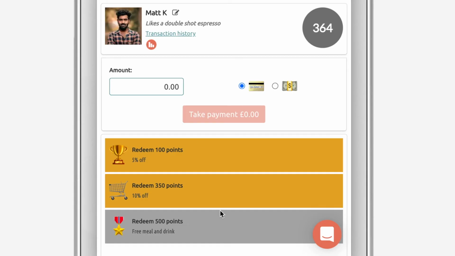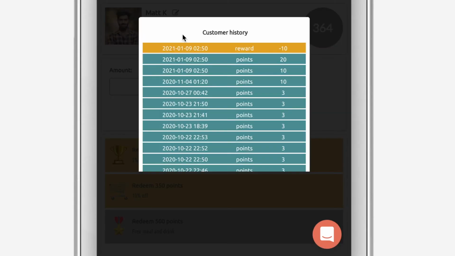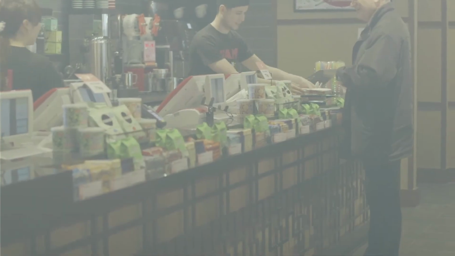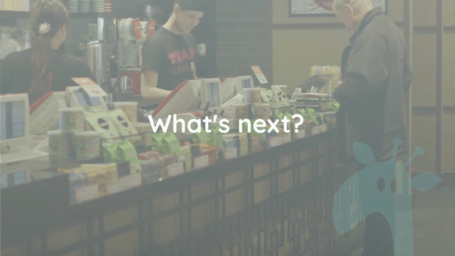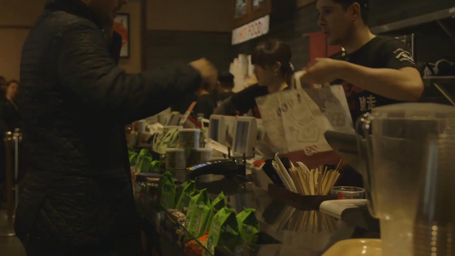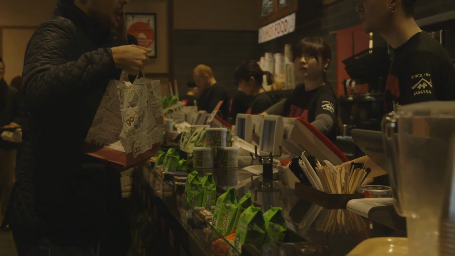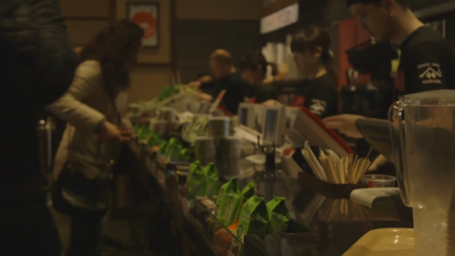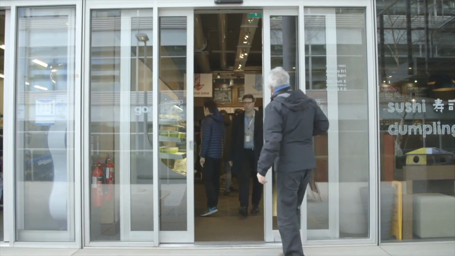Tap the transaction history button in the customer's profile to view past points and rewards issued. Now continue to build your customer list, and when you have a healthy amount of customers in your loyalty program, use the LoyalZoo marketing tools to reach back out to customers and drive them back in store.